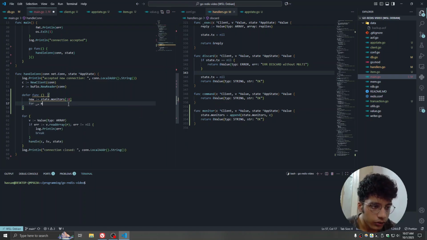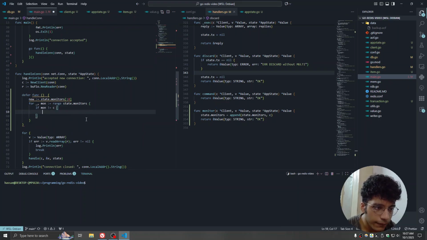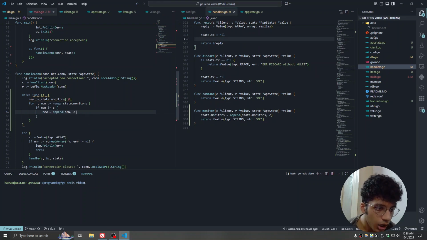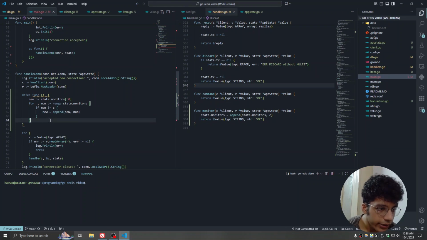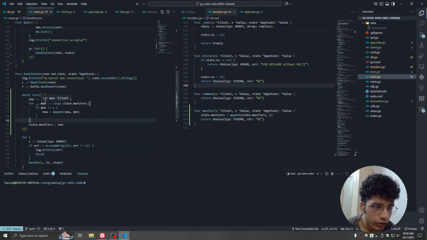Now let's loop over the entire state.monitors list. Let's say if the monitor does not equal the current client, which means this client is not monitoring the server, then we can append it to the new monitors list like this. There we go. And then we just say state.monitors is equal to new. And then down here, let's call this function as well.